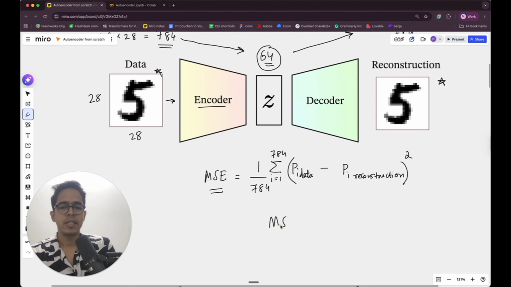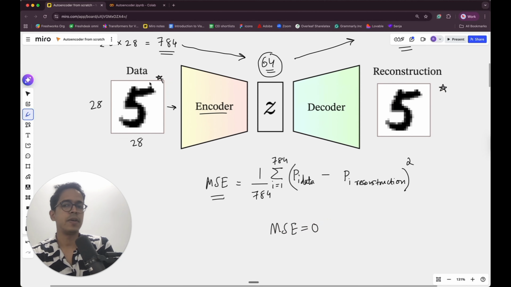What happens if the mean squared error is 0? It means every pixel is perfectly matching. Every pixel in the reconstruction is perfectly matching with the data. This is the idea behind autoencoder.